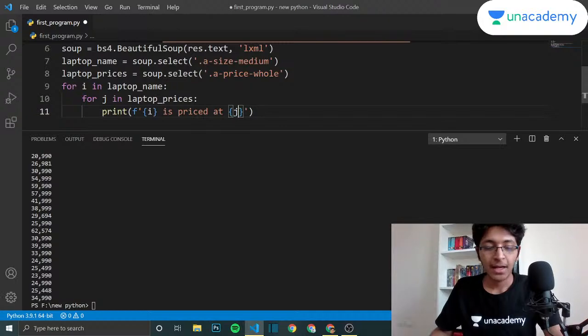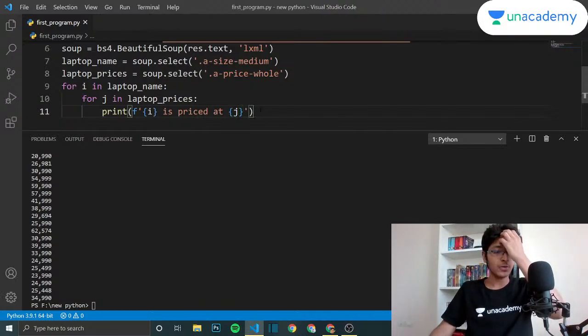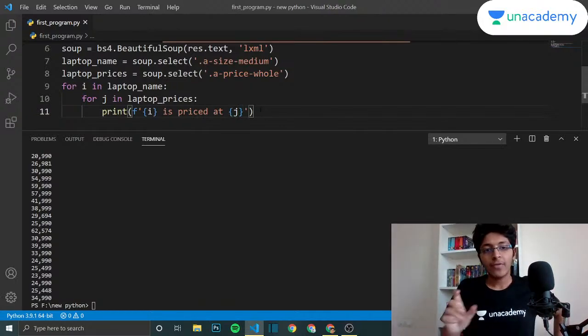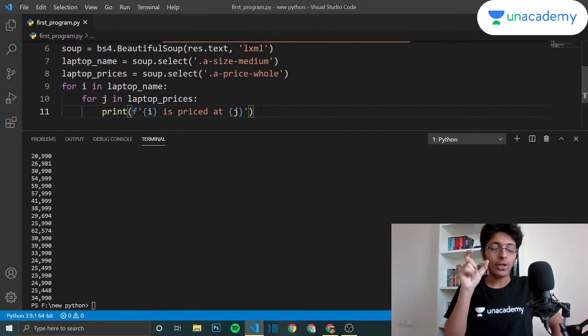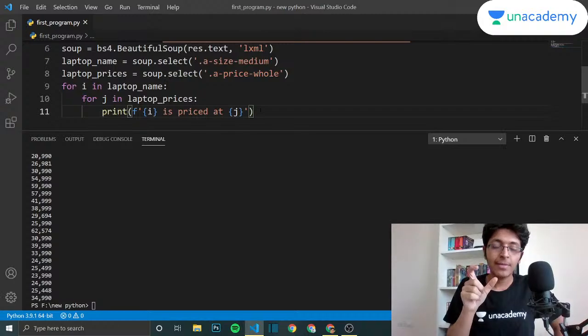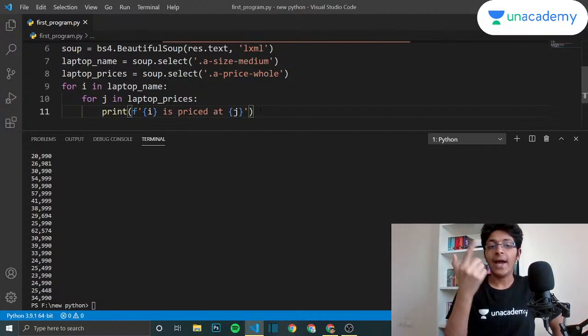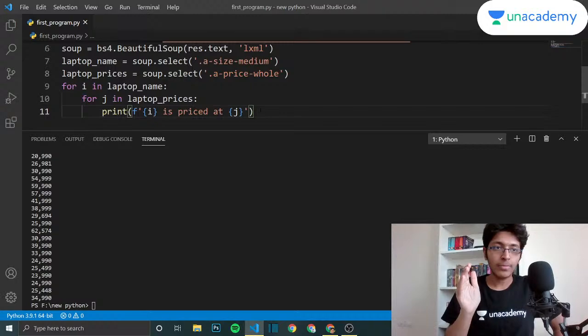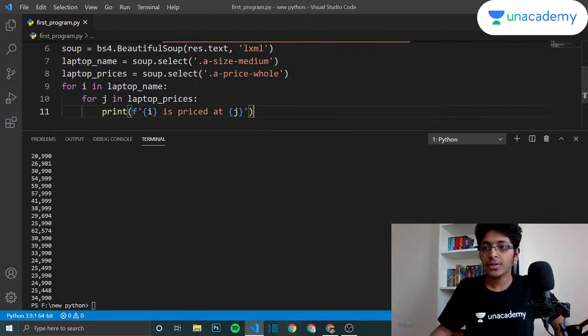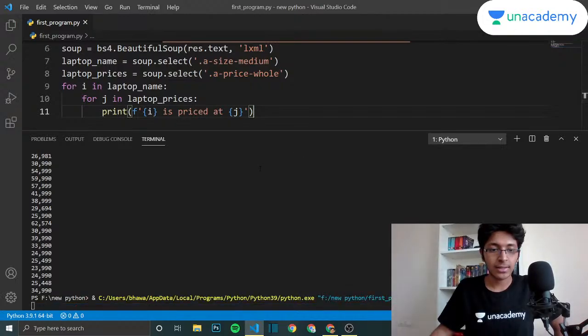Yeah, because we have a counter here, right? So we have I and then we have J. Now we say for all of the objects that I have inside of my list, and I do it 2 times, one is for the laptop name and the second is for the laptop prices. I print out an f-string literal which says this laptop is priced at this price, right? So you can just print this out right here. Let's see if this works.